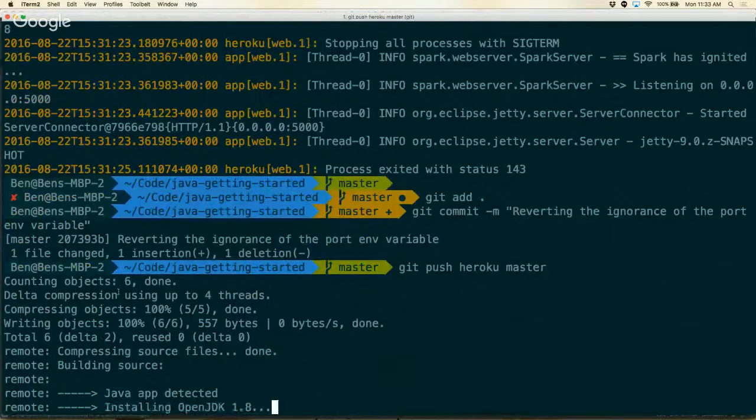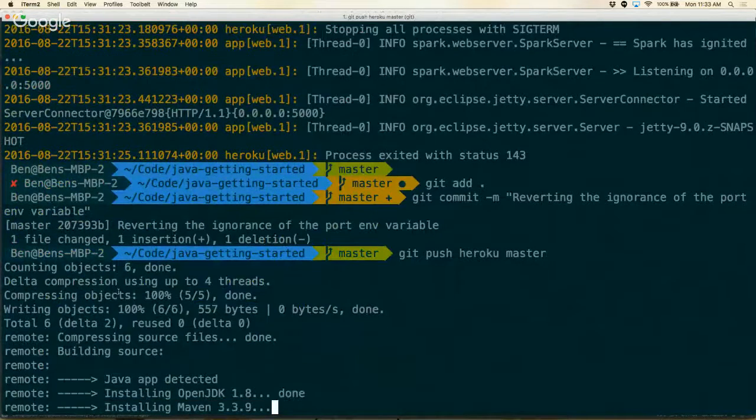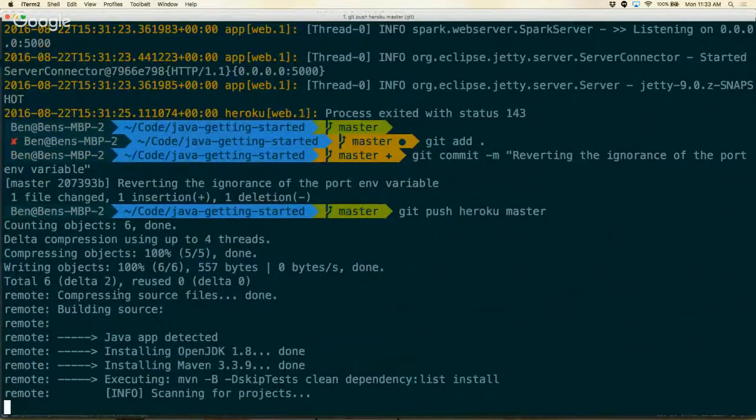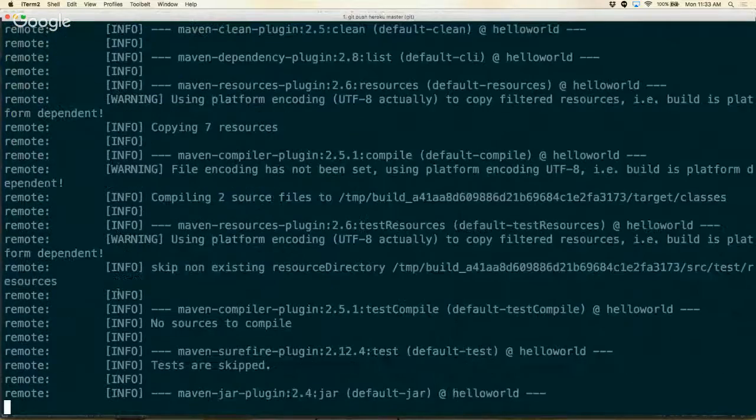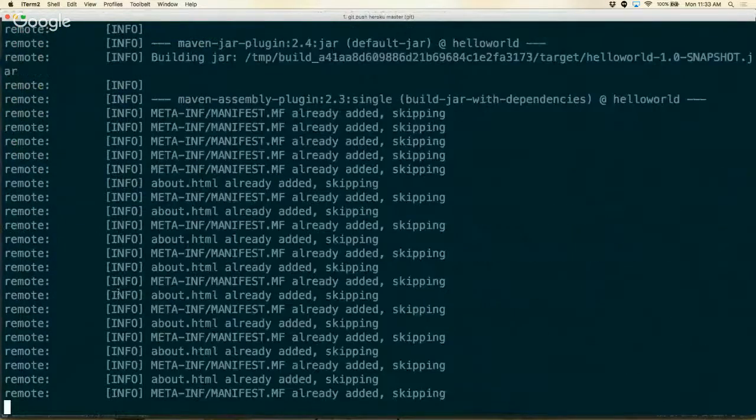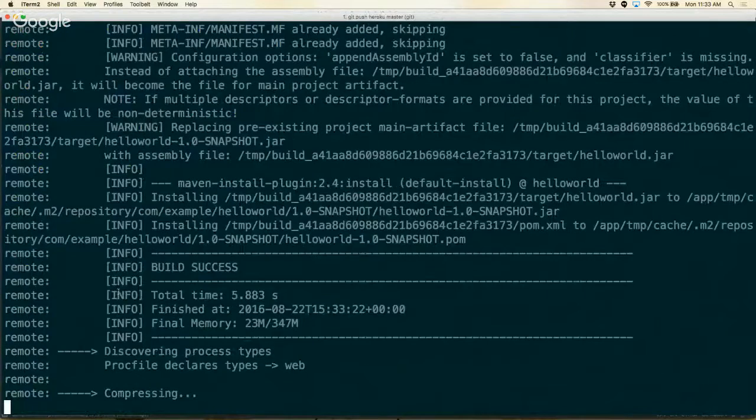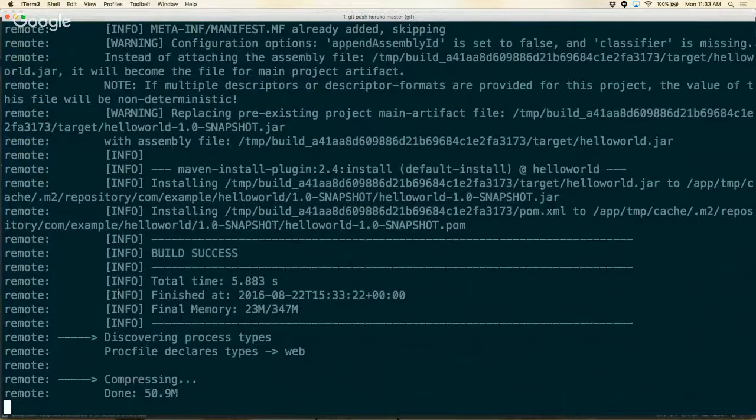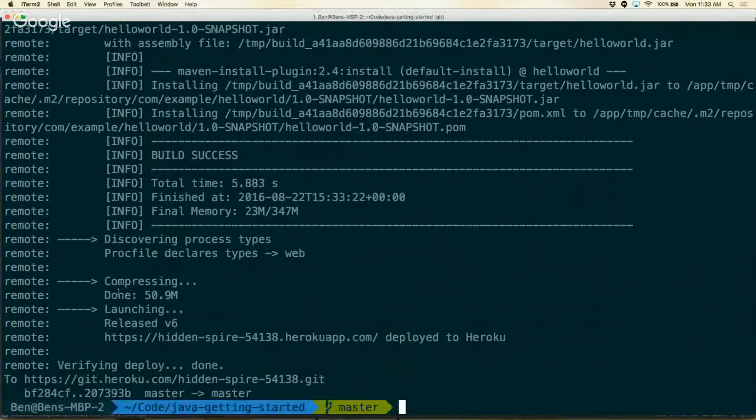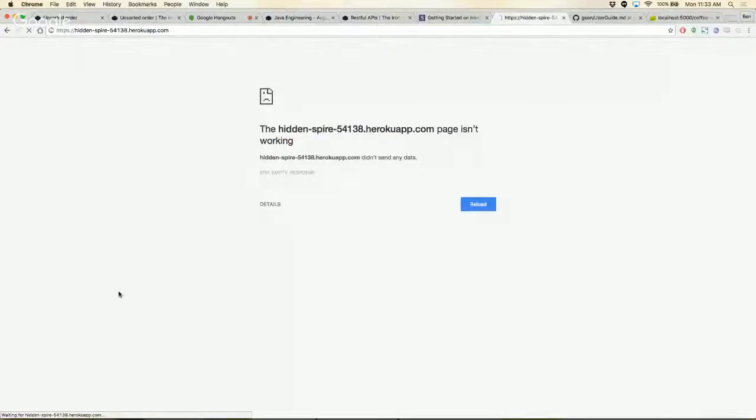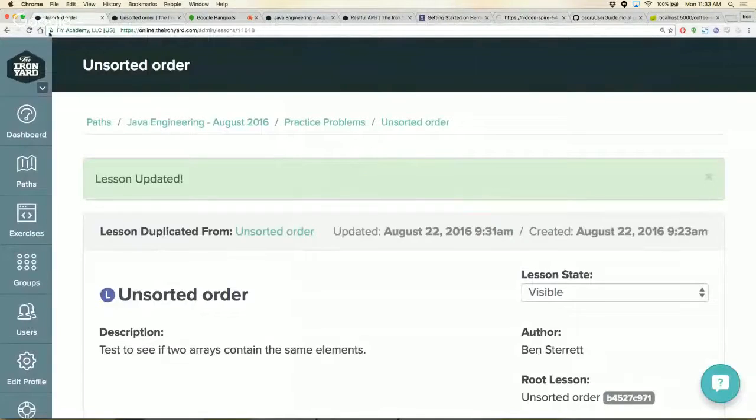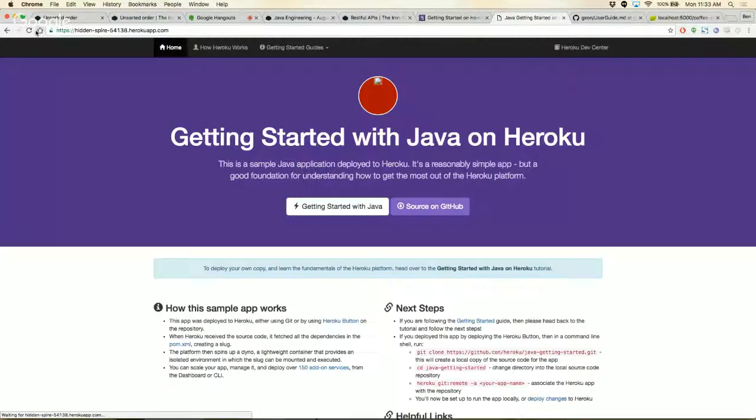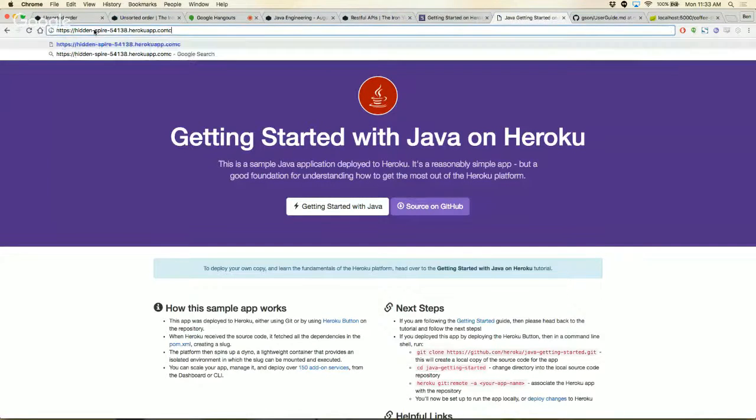What's happening there is that locally I didn't have the environment variable set up, and so I just hard-coded the port number, but Heroku expects to be able to pass in the port number through the environment variable. That's why it was hanging. Should work a lot better. Refresh this. Hey, I got it. Yay.